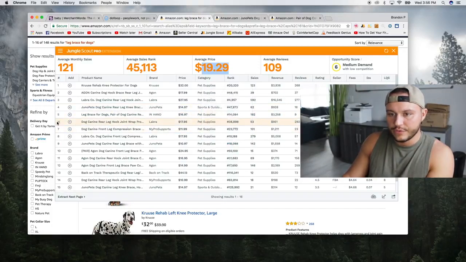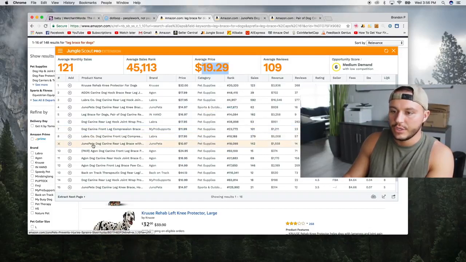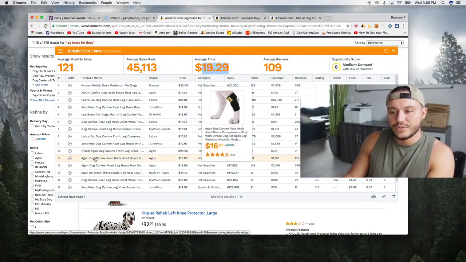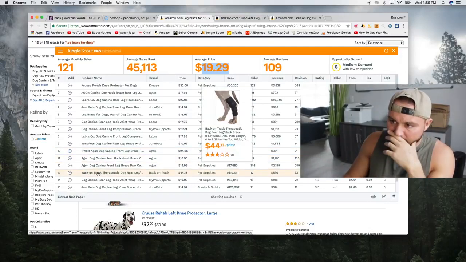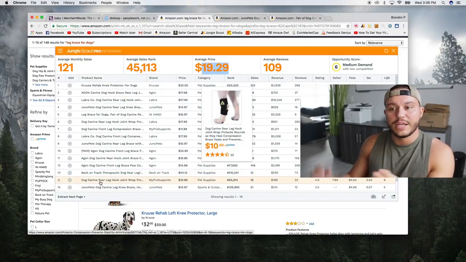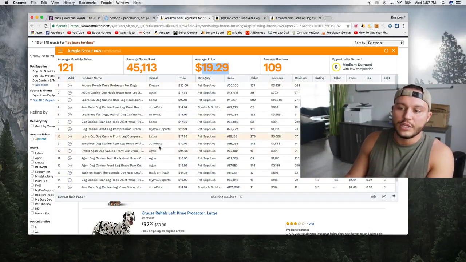Well, that one's a little different. I'd probably keep it in there, but if it was really, really different, you can X it off because we want to make sure this data is accurate. This isn't on autopilot. We actually have to critique these things. Let's see if there's anything that's actually bad on here. Sometimes something that's not a dog leg brace will sneak into the results and it could be priced super cheap or super high and it might affect your average price. You want to make sure we're only looking at legitimate comparable products that we're trying to sell.